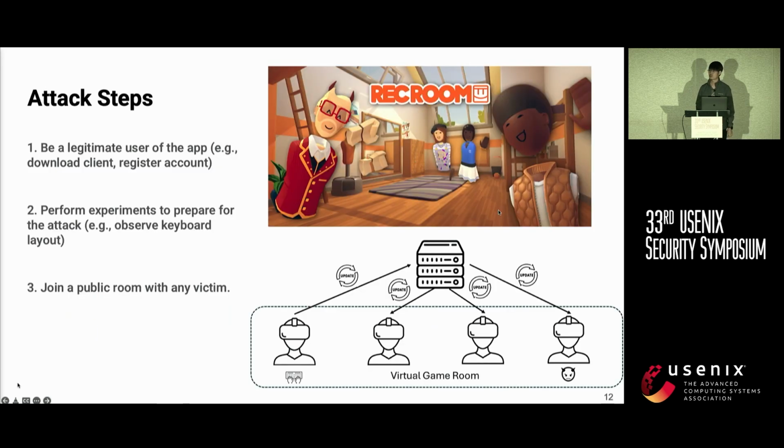In this attack, we assume the attacker to be just a legitimate user. They just need to create an account like everyone else, and play the game. They first perform some experiments and familiarize themselves with the game and know how the game works. For example, they want to know what the keyboard looks like in this game. Then when they do the attack, they just need to join any public room. Let's say in the room, there's a person that's typing. The server is going to broadcast this information to every other user, and that's why you can see the other user moving. The attacker may just blend in and be one of them.